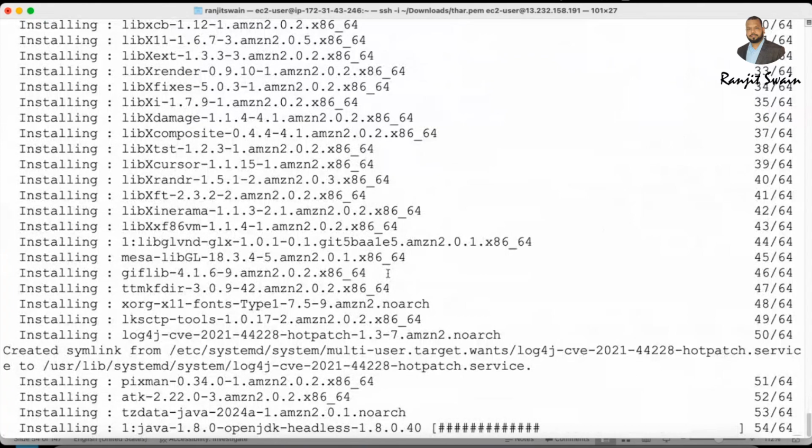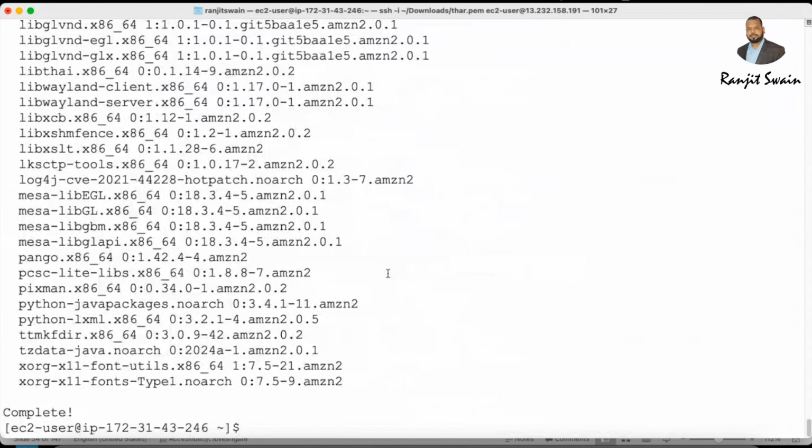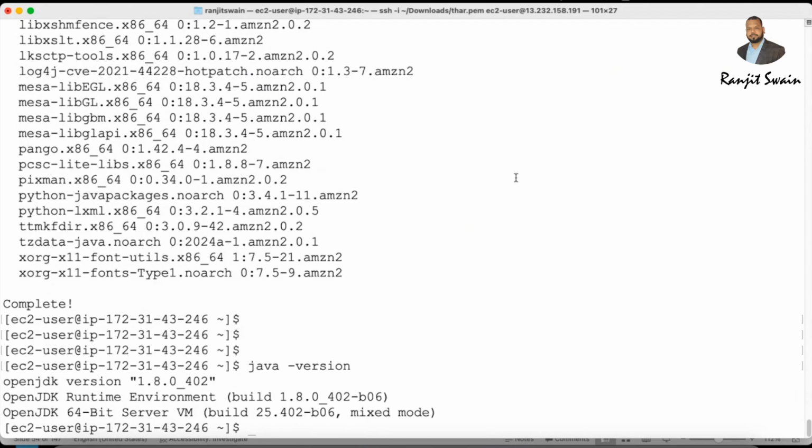Okay. So just wait for a few seconds. Done. So in the build server, the first thing, Java, is installed. Now let's check the version. Java version here. So we have 1.8 JDK installed.